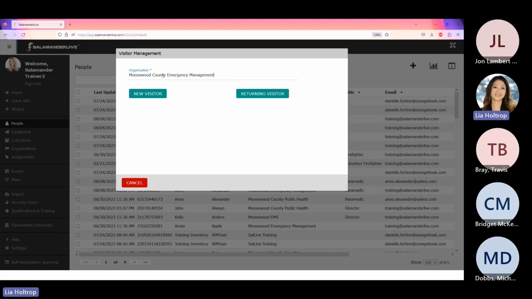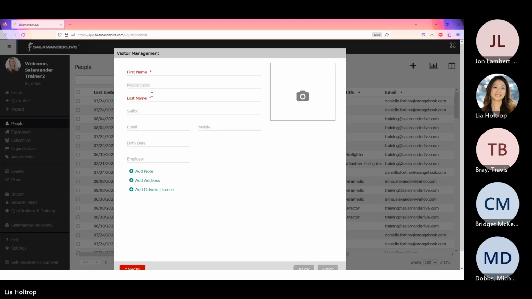So we're going to take a look at both processes. We'll take a look at new visitor first. So I'm going to click on new visitor. From here, you're simply filling in their profile. So this is essentially creating their visitor profile that will be added to the people database.